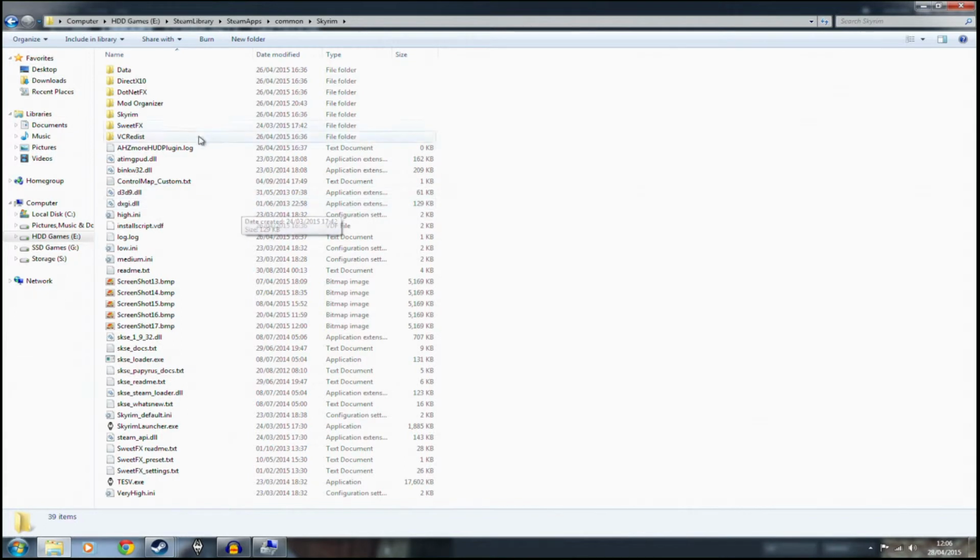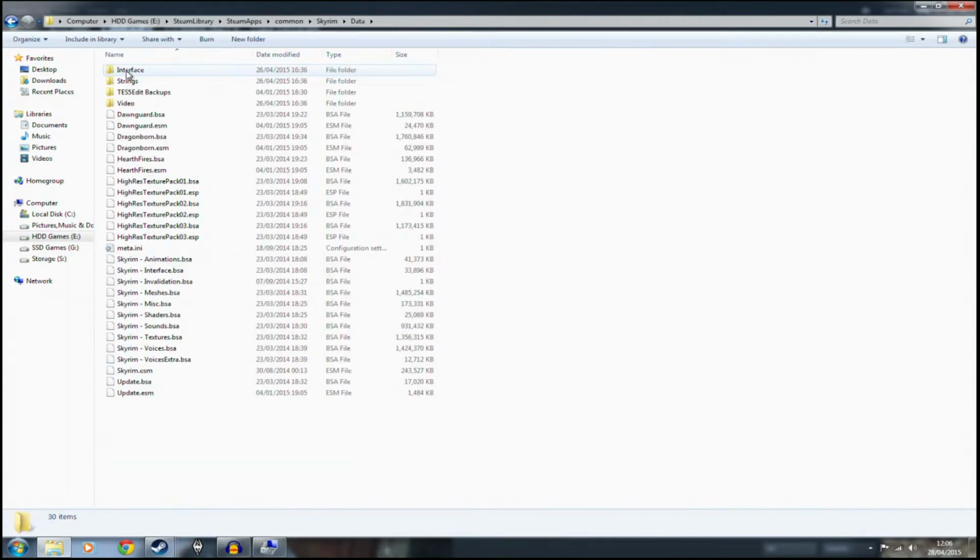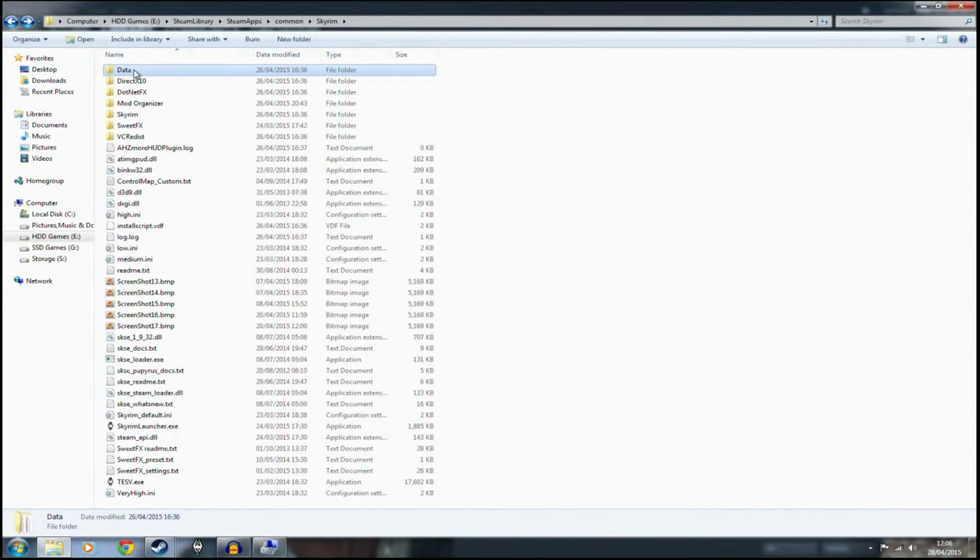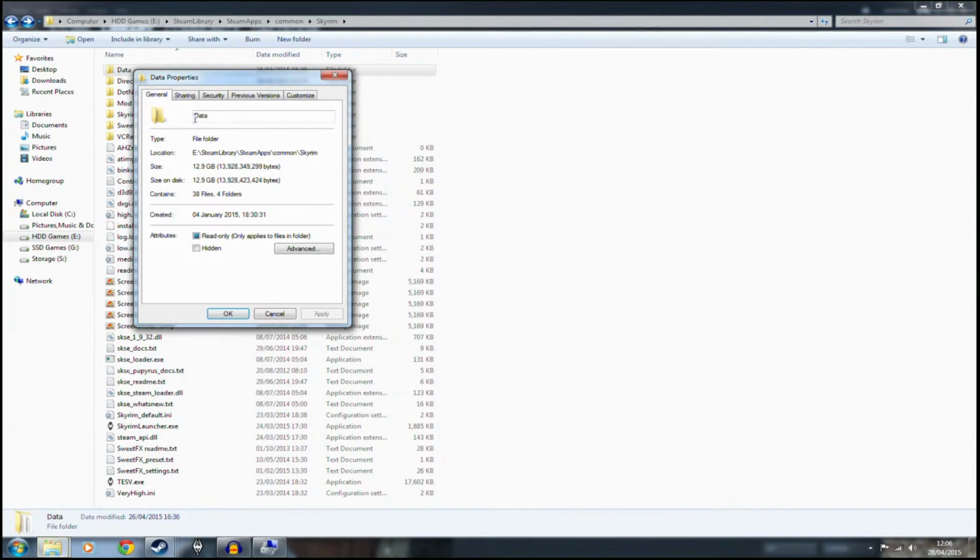Now, I can go without moving the official files that are in here, like the Skyrim EXE, Skyrim Launcher EXE, and the High, Medium and other INIs that are in here, and a few other bits and pieces, because they're not that big, they're only about 200 meg. However, the data folder, which is where the main store of the game is, is a lot bigger. I don't know if you saw that then. That is, right click, go down to properties, nearly 13 gigs. So if you're on a 20 gig download limit, that's more than half your limit gone in one go.